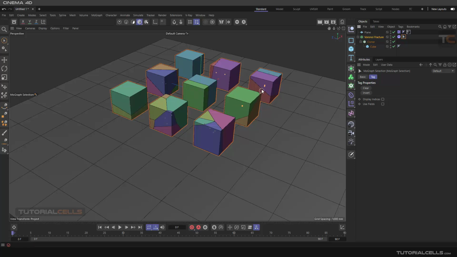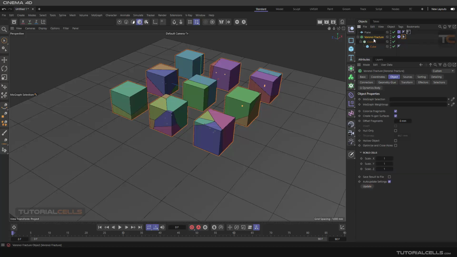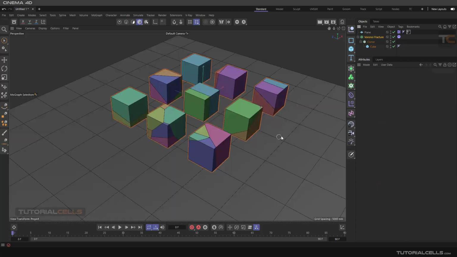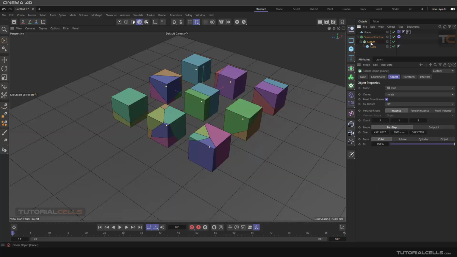As you can see, if we selected these objects in a mograph selection, you can go to the Voronoi and tell it to accept the Voronoi on those objects that we selected. You can click and drag the selection. I think we have some mistake there. Yeah, you have to first select the cloner.